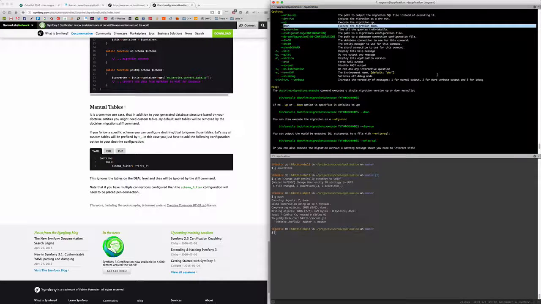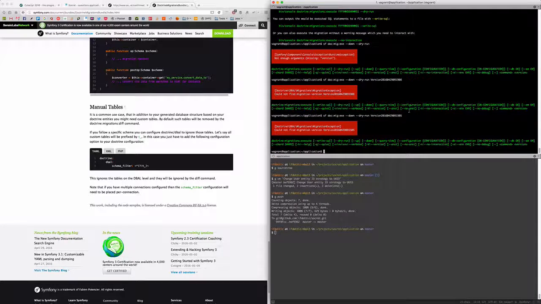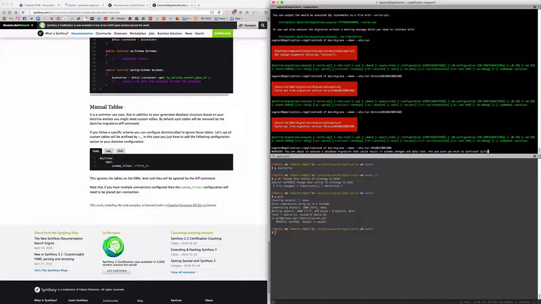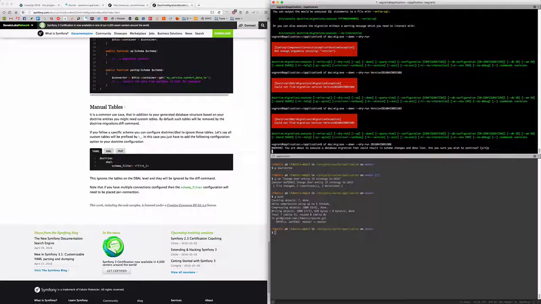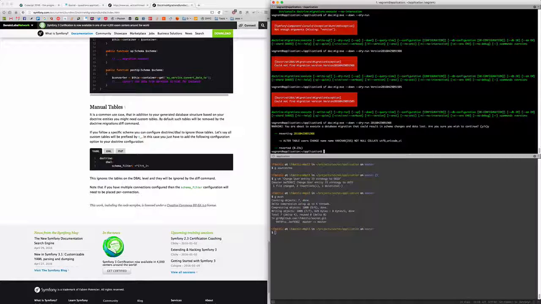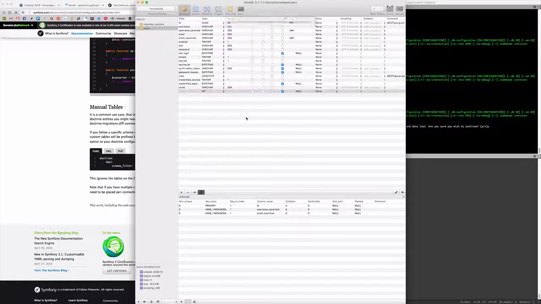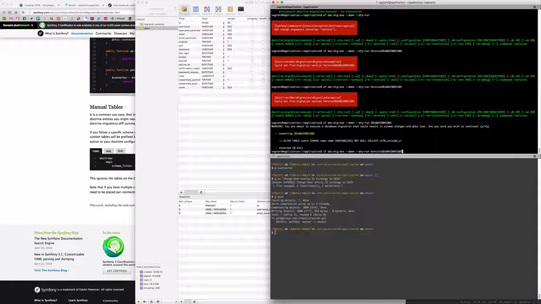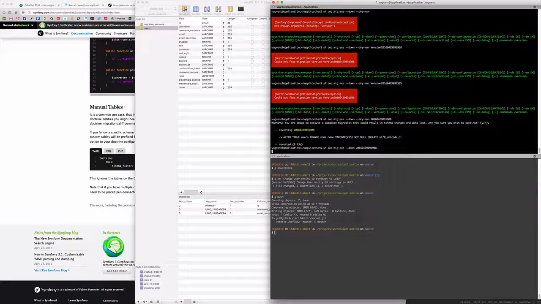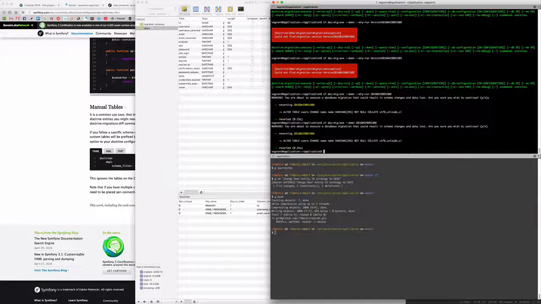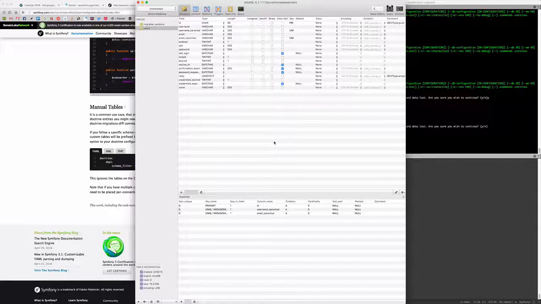Okay, no. Oh, I guess we don't need the version part of it. I want to execute, and yeah, it looks fine, but this should have been a dry run, so our database is still the same. Remove dry run. Fine. Now it should have changed.